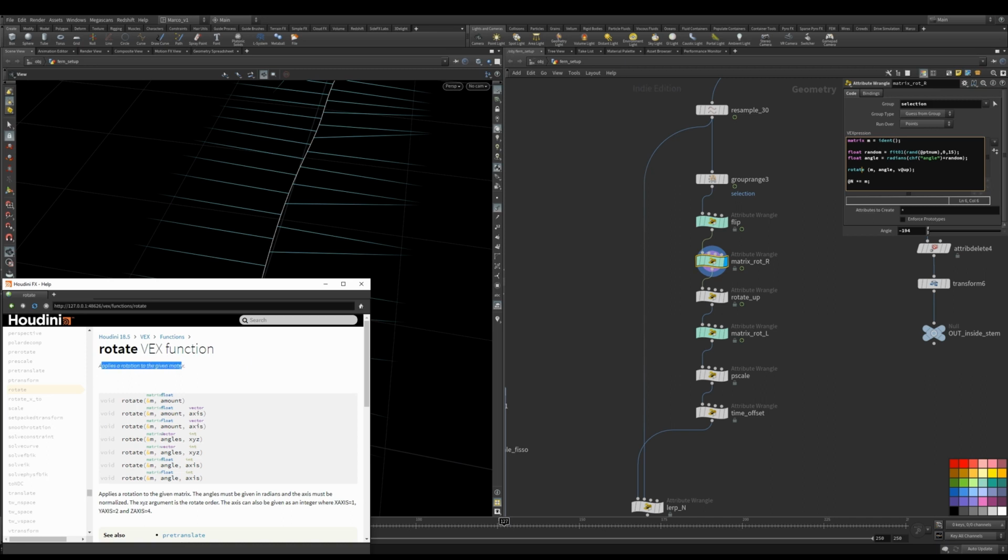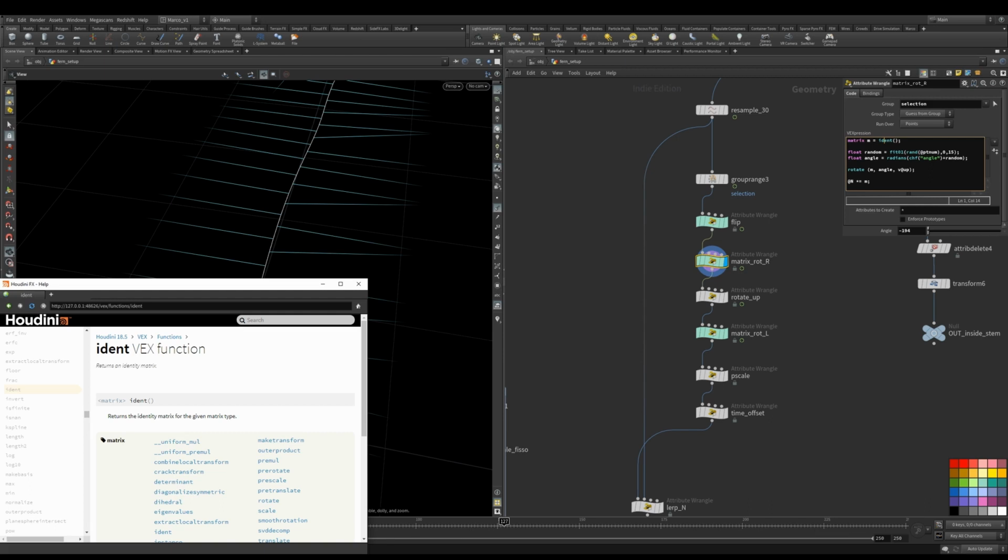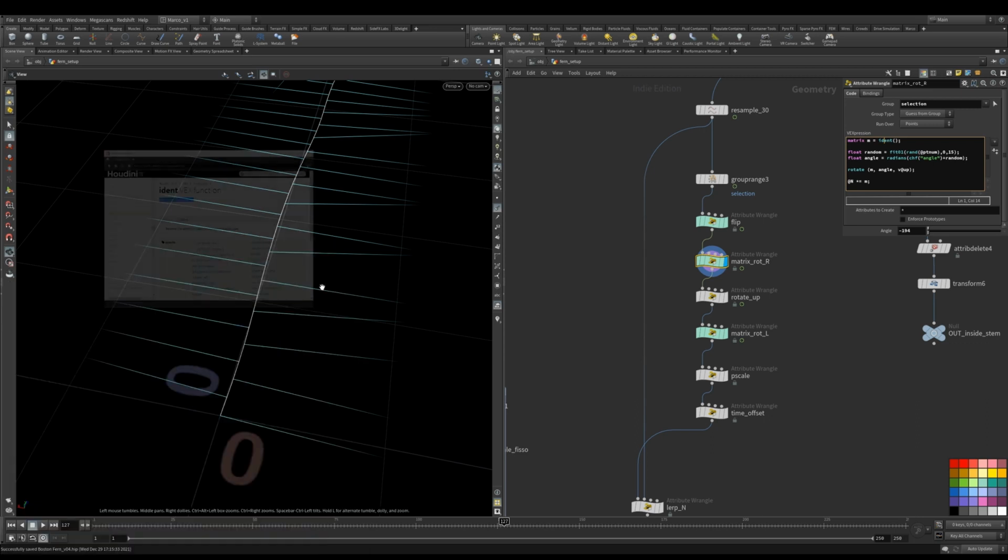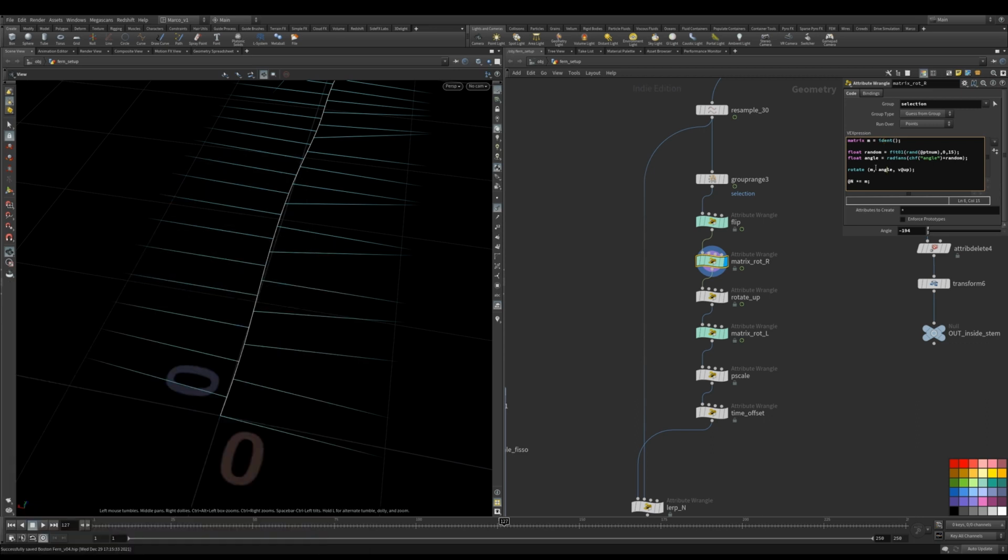We now know how this works. We need a matrix. We don't have a matrix at the moment, so we create a variable storing an ident function, which is a function that returns an identity matrix. An identity matrix is just a matrix with default values, okay? It's like putting down a transform node after an object without modifying the values of the transform node, okay? The default values. Then we need an angle, and we create an angle here with float angle.